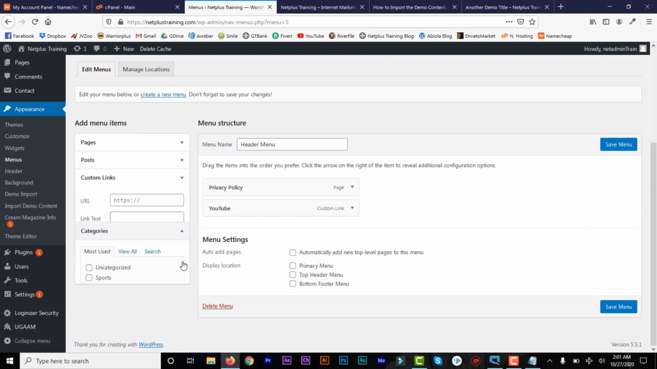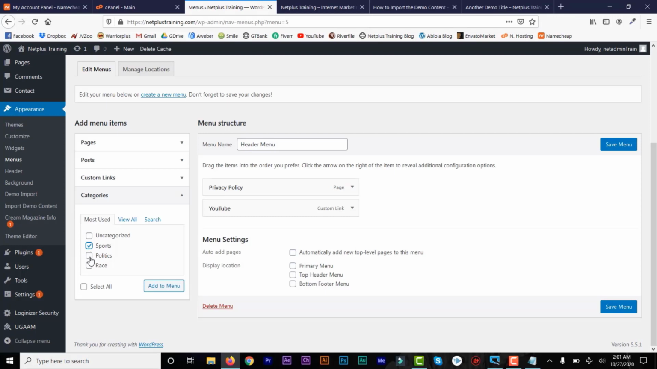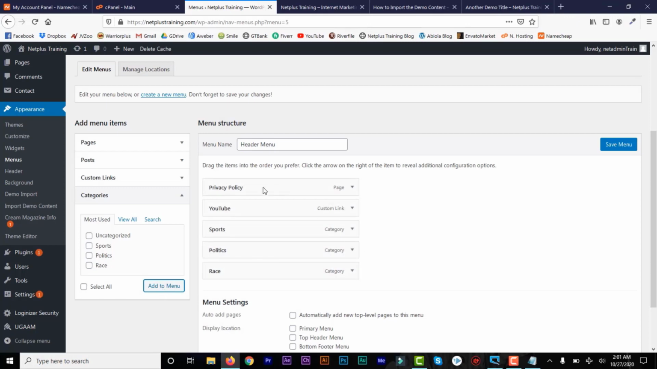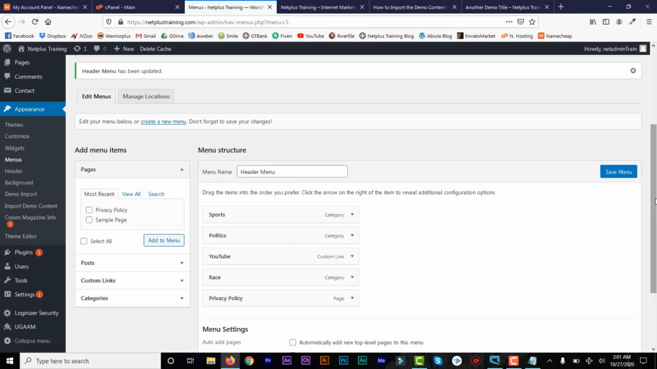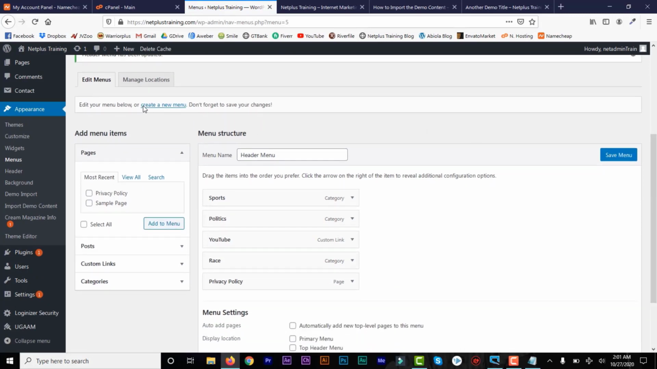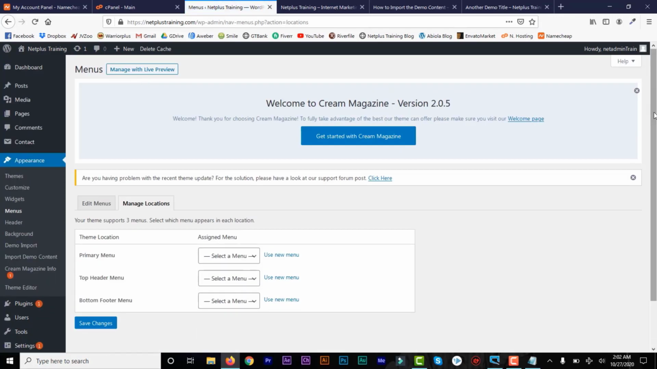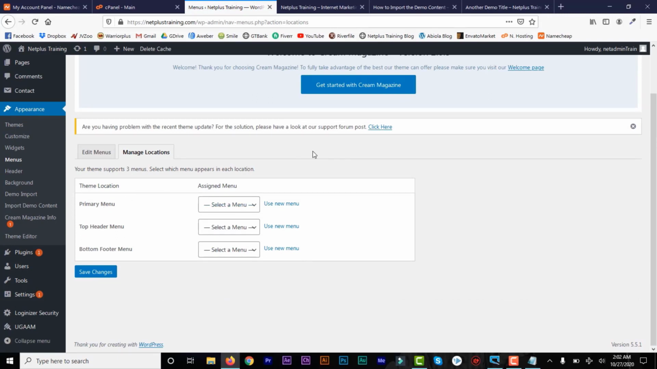and of course maybe you want to add some category like sports, politics, race category, add, and then you have it. And of course you can change them, drag them around, put this to the bottom, and whatever you want to add, you can add. And now we can put that in the right location. So you go to manage locations, and you can have the theme location, the primary menu, the top header menu, and the bottom menu.